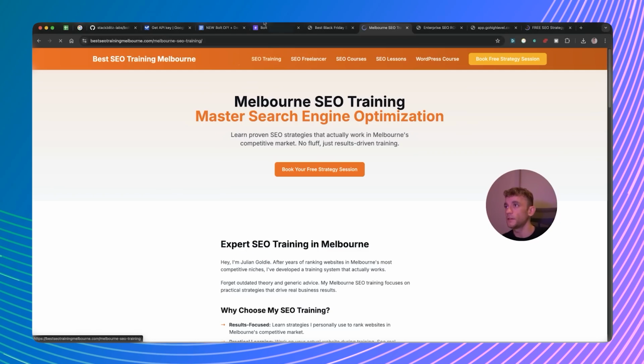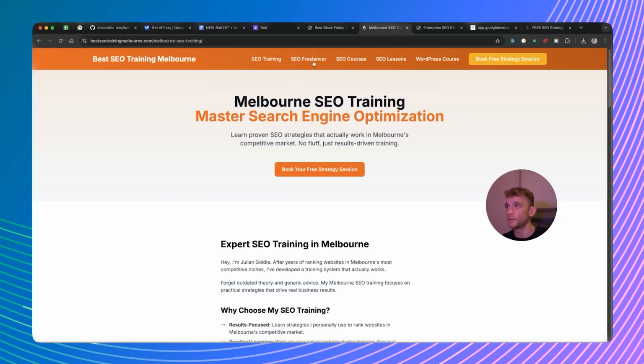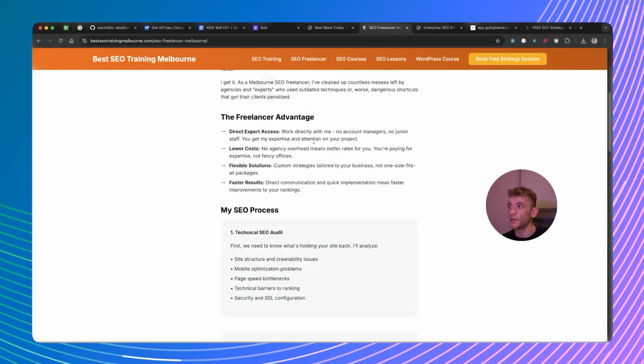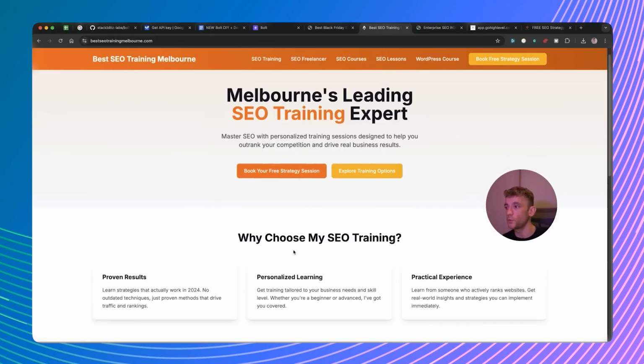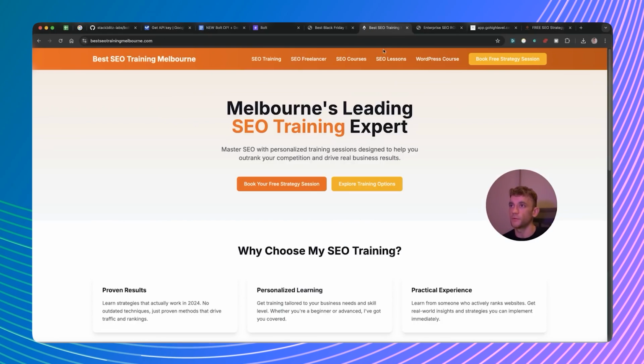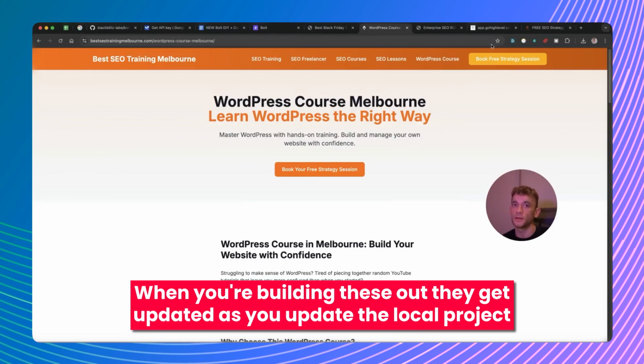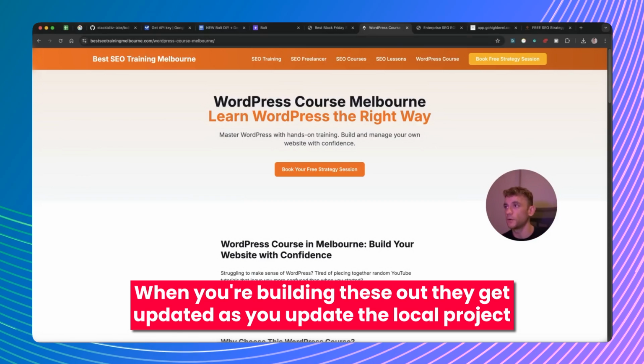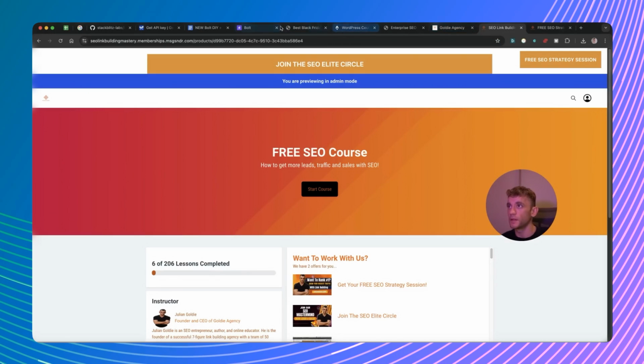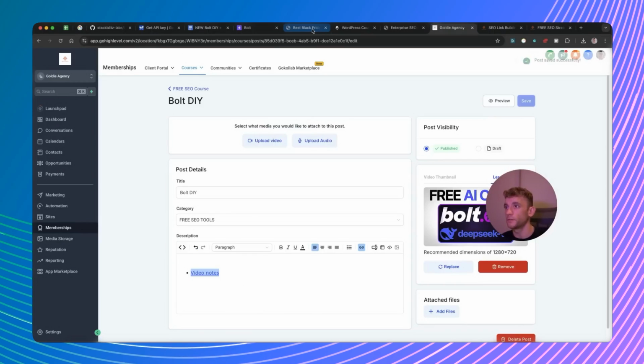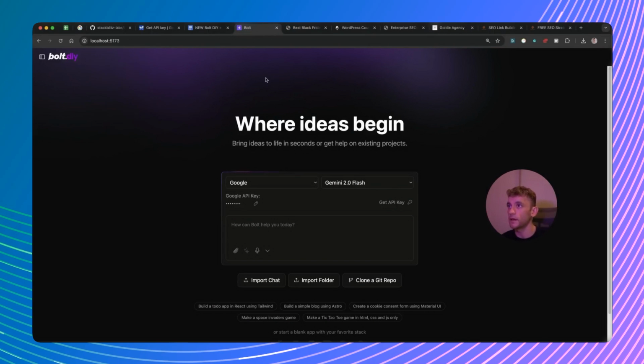And these websites you can build out are super nice, right? Like you can see this one right here. It's nice, it's fast to use, it's got really good core web vitals. You can link it to a GitHub repository as well, and that way, when you're building this out, they get updated as you update the local project. But yeah, pretty amazing stuff, like you can see with all of these websites that were built out. And I would definitely recommend checking that out.